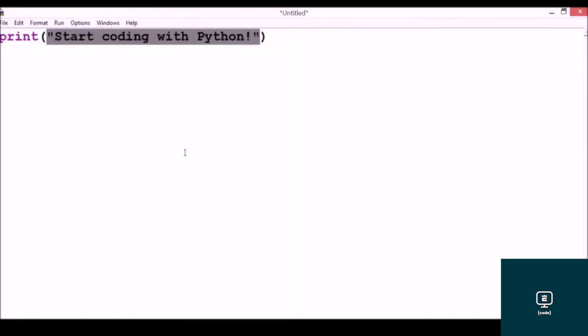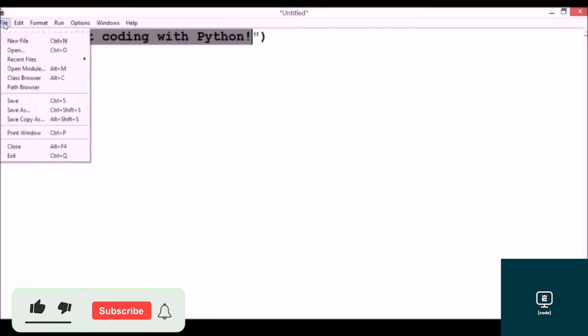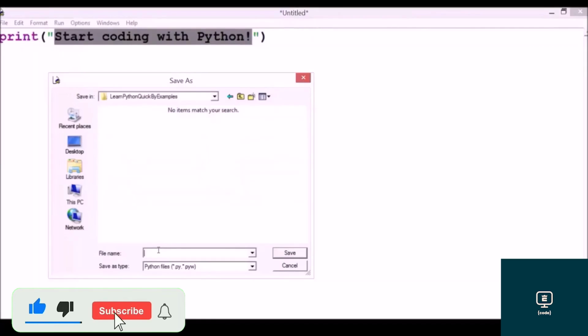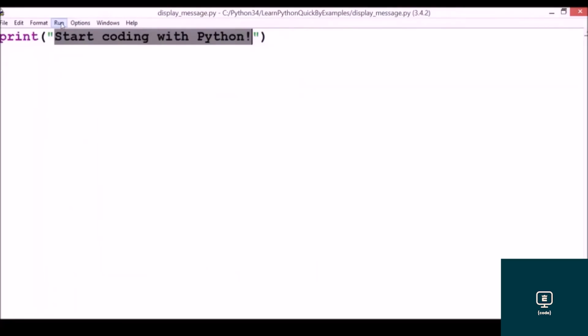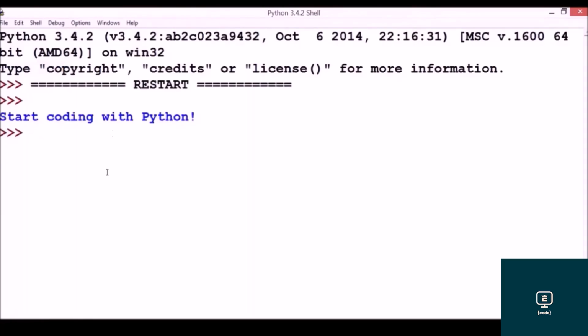Now, we can save and run this code. In order to save it, go to File menu, click on Save. Now, I need to enter the file name. Let's name it display_message. When you name, you can use underscore. At the end, I'm going to add .py in order to indicate that it's a Python code. Click on Save. Now we can run it. Go to Run menu. Click on Run Module. That's it. The message is displayed on the screen.